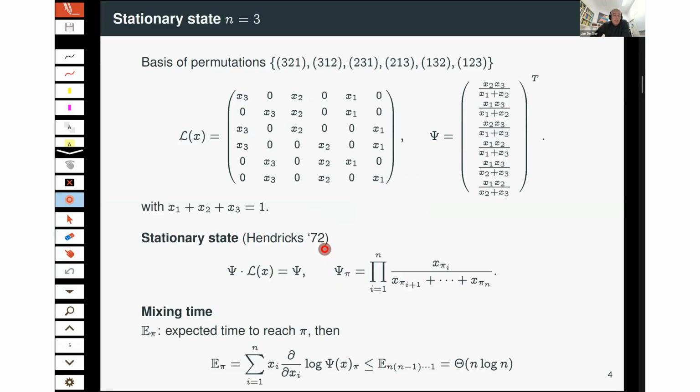And so you can write down the transition matrix. Here, maybe look at the first row. It tells you where 3 2 1 can go. It can go to itself with probability x3. It can move to 2, 3, 1 by moving the 2 to the front with probability x2. And it can go to 1, 3, 2 by moving this 1 to the front with probability x1. So this is a Markov chain for which the rows all add up to 1, because we use this condition that all the probabilities add up to 1.